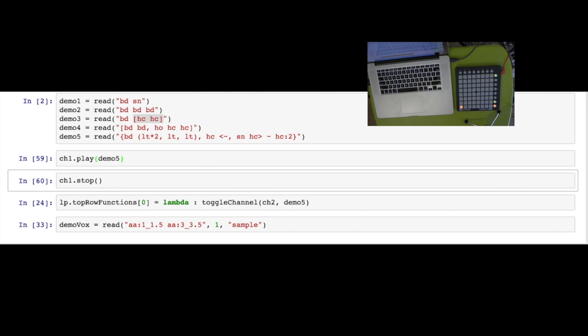The reason I re-implemented this functionality in Python was because there were some modifications that I wanted to make that I thought would be easier to do in Python than in the original Haskell. One such example is mapping patterns to buttons on the launchpad so I can manually trigger them.